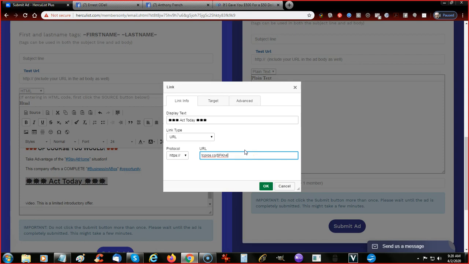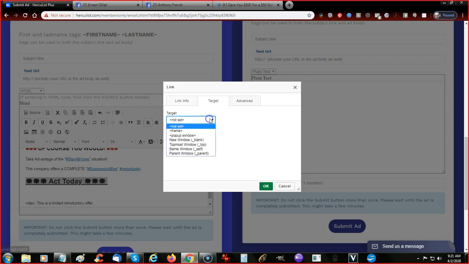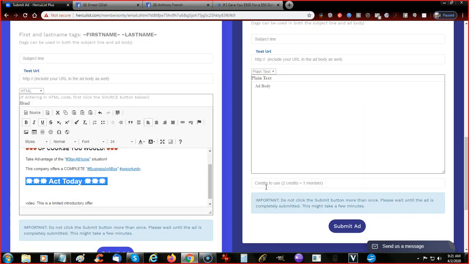Okay, and you want to click on this target tab and set the target to open up in a new window with the underscore blank in between the parentheses. So when they're reading the email online and they click the link, it'll open up over here in a new tab on their browser. You don't want them switching off the page. All right?